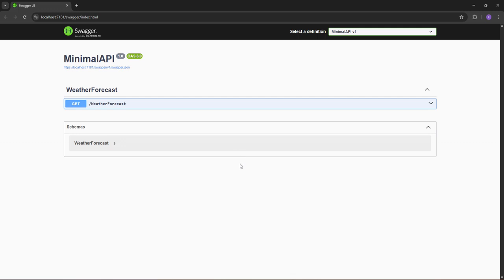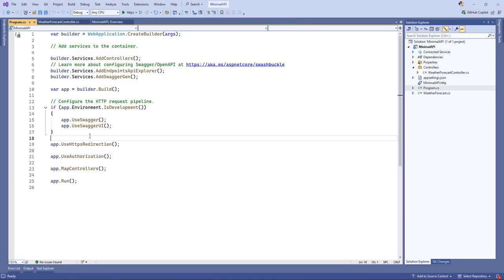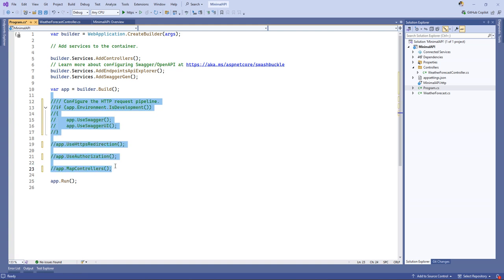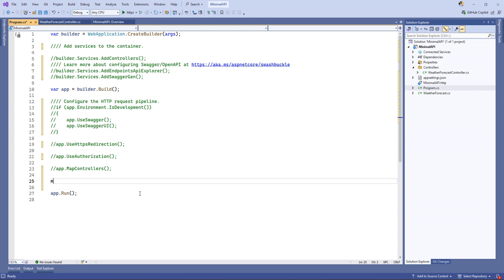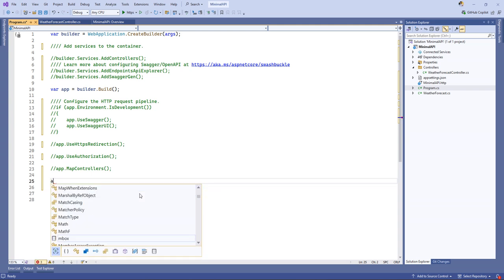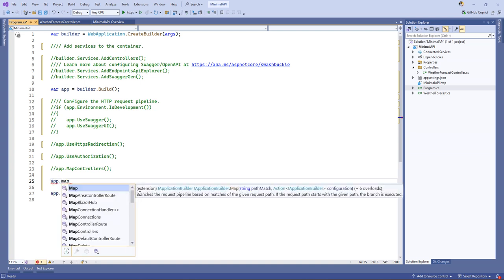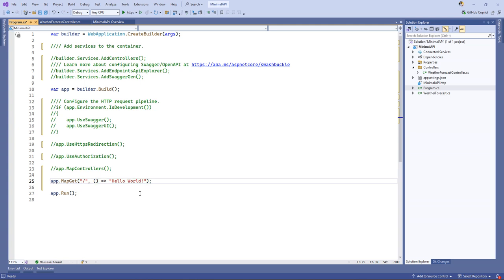Now we'll implement minimal APIs here. Just close this. You can see here the Swagger UI and all, it is configured. Just I'll comment this, and this controller also I'll comment. Here I'm going to write app.MapGet, and here I'll give "Hello minimal APIs".